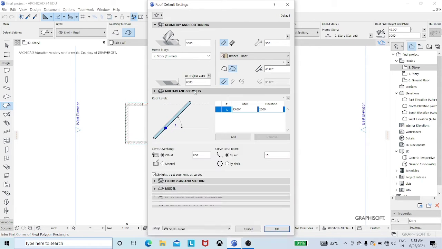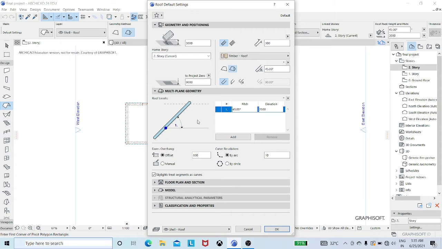Now go to multiplane geometry and we have to select the roof shape. Here we can add the pitch and elevation and we can modify the values. So click on add. For our requirement we can add 3 values. Here we can change it to 10 degrees and 1000 elevation, 30 degrees, 1000.